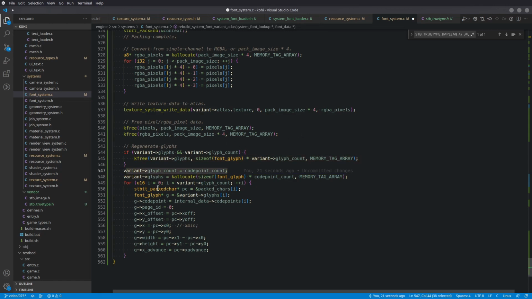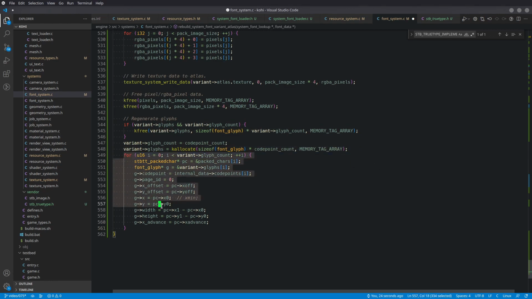So here is our glyph count. We fill that out and create a new glyphs array. Then we loop through, and we set all of our information out of our packed character array to our Kohi font glyph. So we take a pointer to each one of these things, and then we convert them to the data that we expect. So the glyph code point would be the internal data code points sub I. The page ID is going to be 0. This is another case where we're not going to, at least right off the bat, support multi-page fonts.